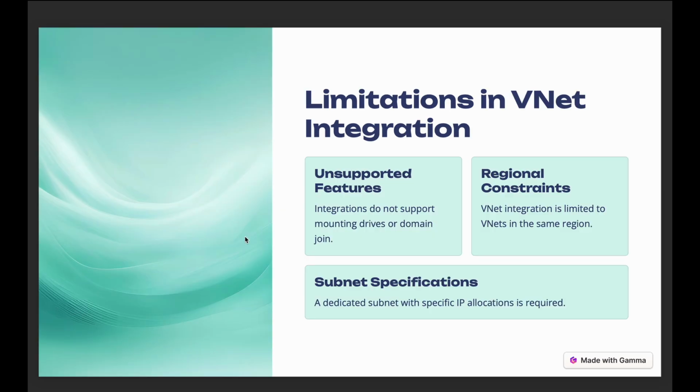There are some limitations in VNet integration as well, which we need to keep in mind when we are trying to access resources through the VNet, like mounting a drive, Windows Server Active Directory domain join, and NetBIOS. There is a regional constraint as well. We need to use a VNet which is in the same region as the app service plan, and a dedicated subnet is required for the VNet integration, meaning you won't be able to use that particular subnet to host any other resource.